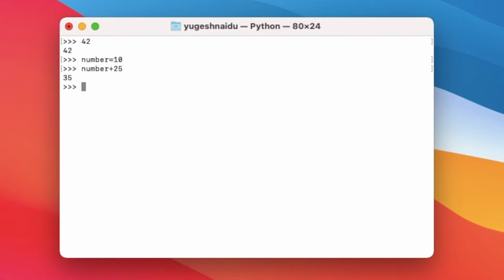In the first case, the total expression was just 42. In the second case, the expression was just a variable, 10. But in the third one, when I typed number plus 25, the interpreter evaluates the entire expression. That is number, which is basically 10, plus 25, and the total expression value was 35, and it spits out the value.